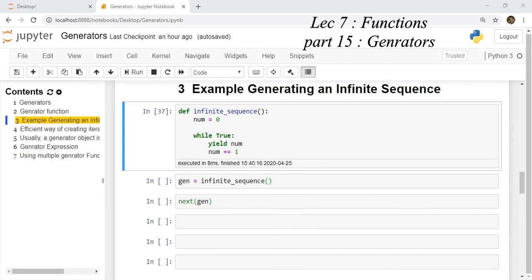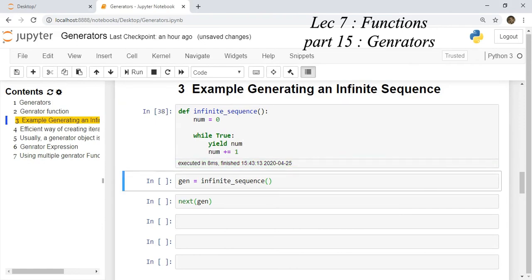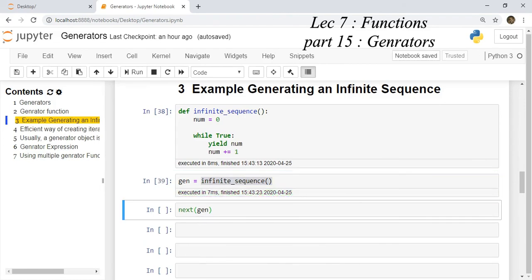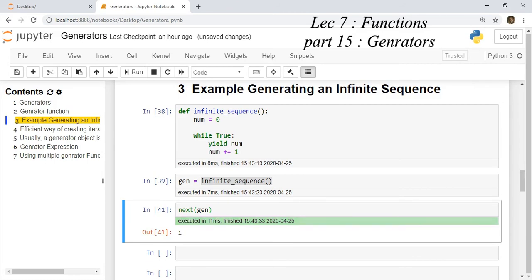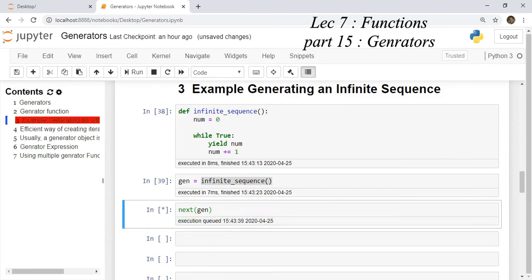This will not raise a StopIteration exception because every time you go next and call this method, it will generate a state of the object and you can process it. Click on the cell, run the cell. From infinite sequence, which is a generator function, which will return a generator, which is an iterable object, you run the next gen method. Click on the cell, press Ctrl Enter: 0, 1, 2, 3, 4, 5. You can run it an infinite number of times.